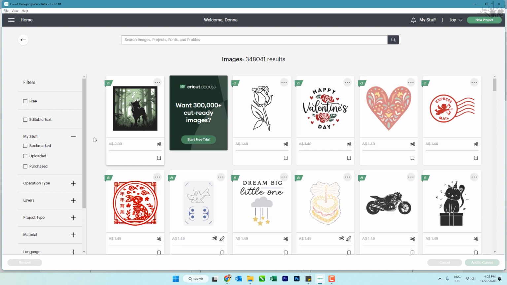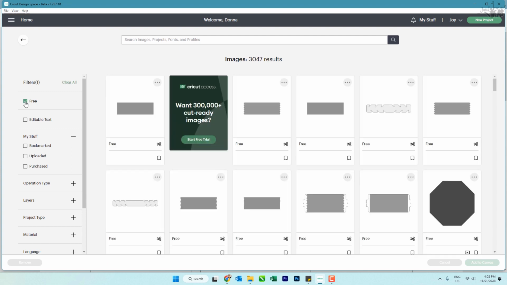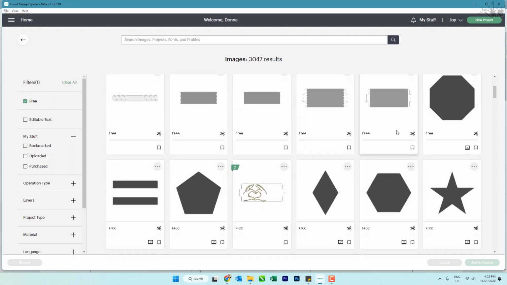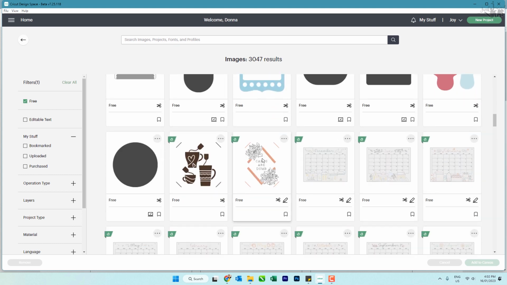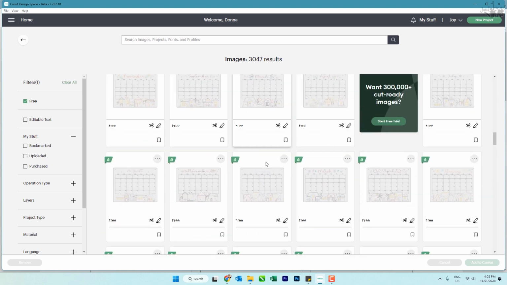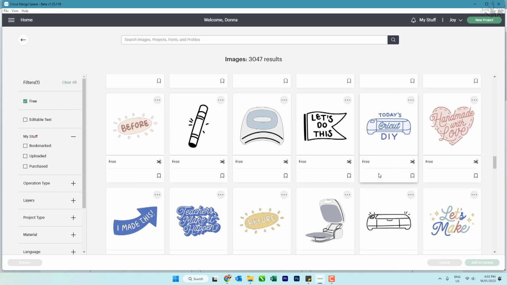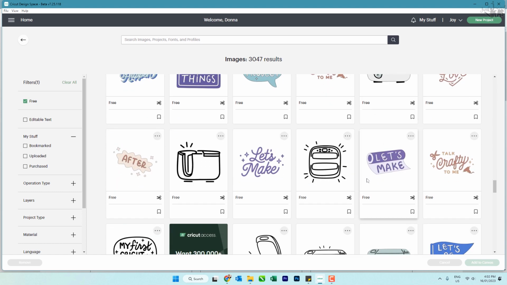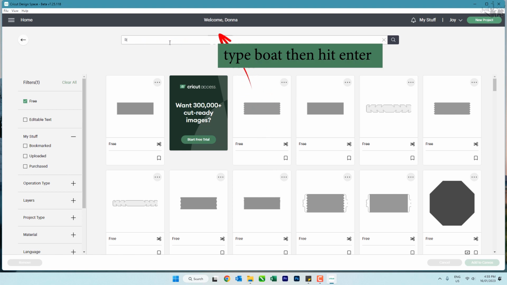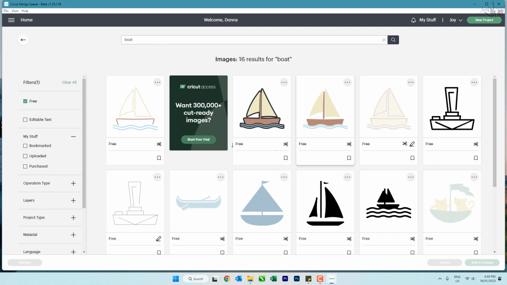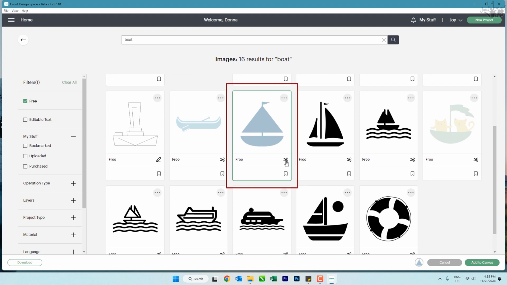So go over on your left hand side and check the box that says free. So just click that box. Now everything on the right hand side here is for free. So just scroll down here until you find what you want to use. Right, it's pretty long. So what you can do is come up into the search box here and just type in, like I just typed in ship. So I'm just going to cut this ship out on a piece of cardstock.